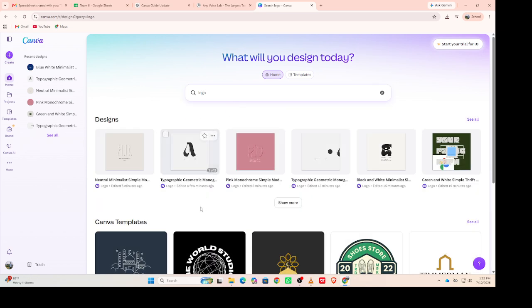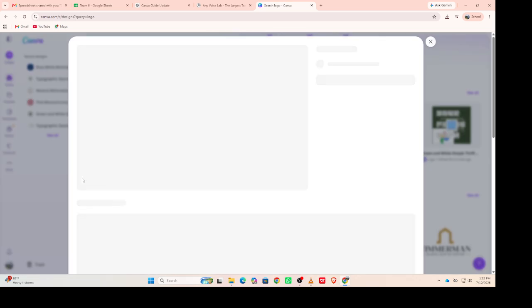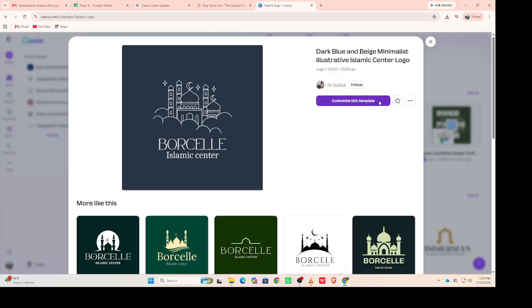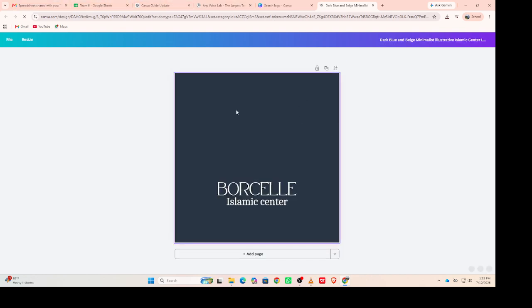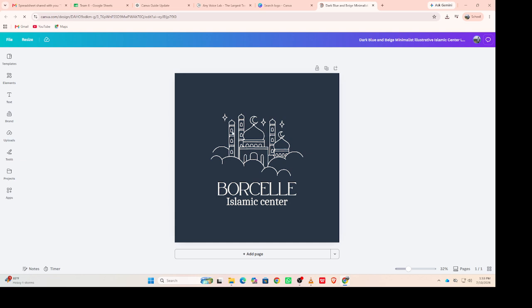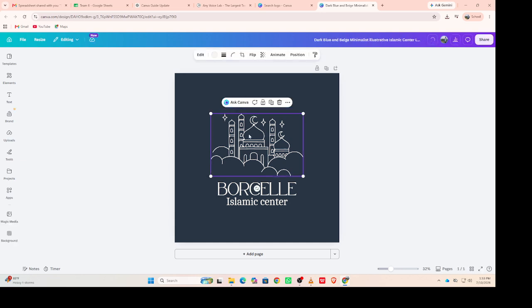First, open your web browser and go to Canva. Sign in to your Canva account. Once you're on the Canva homepage, click the search bar at the top and type logo. From the search results, select logo to open a new logo design. You can start with a blank canvas or choose one of the many professionally designed logo templates.